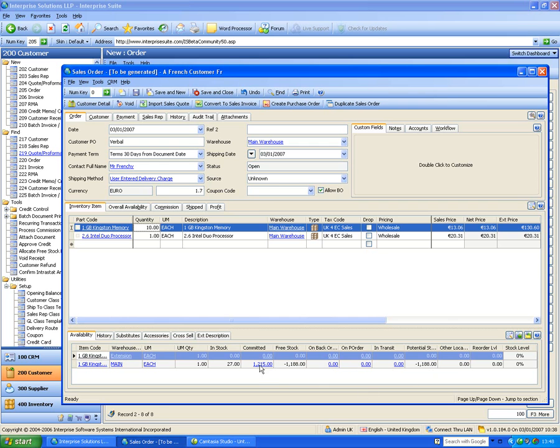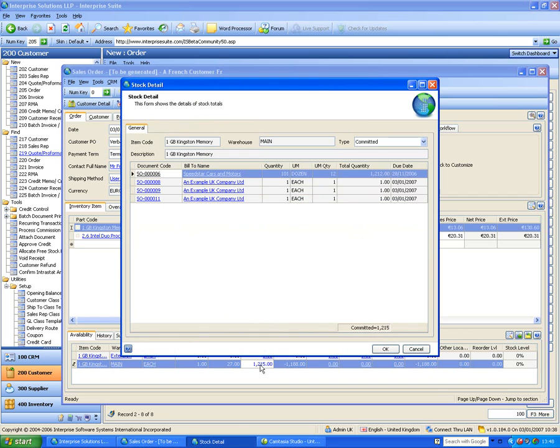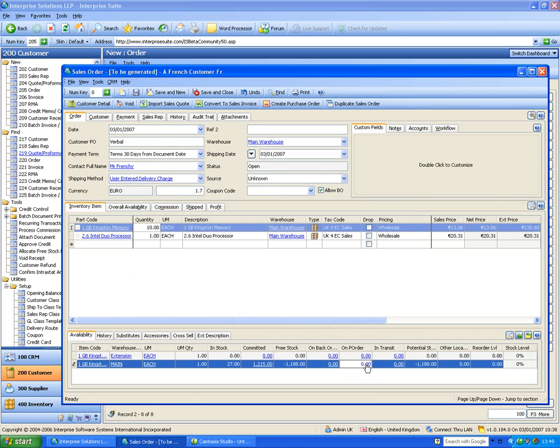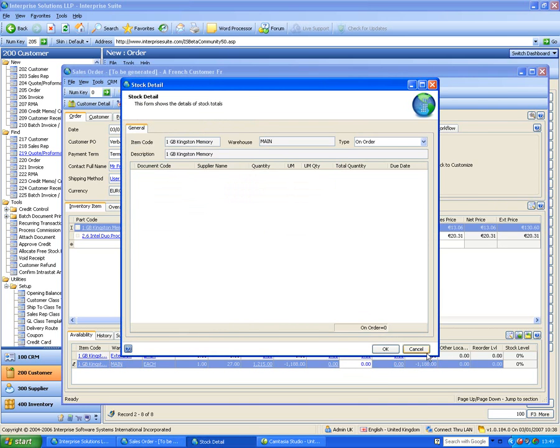Now, in every transaction, every kind of hyperlink that you see, you can drill down and see what makes up that 1,215 that are committed. And you can see that we've got a very big order there for 101 dozen, which is obviously 1,212 each. That's the base stock quantity. If I had any on purchase order, I can drill down on those and see what's on purchase order and when they're coming in.